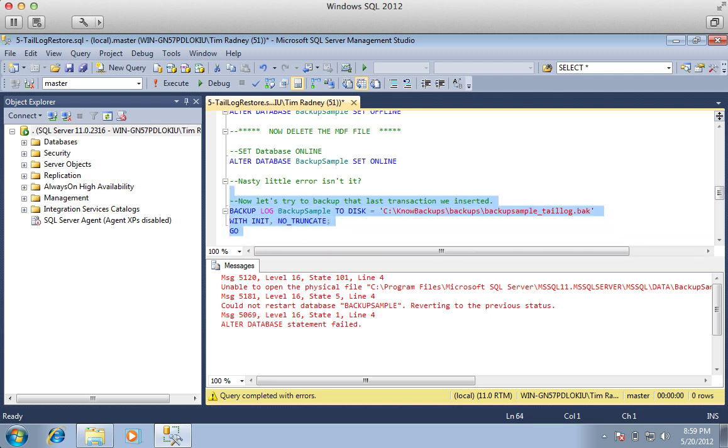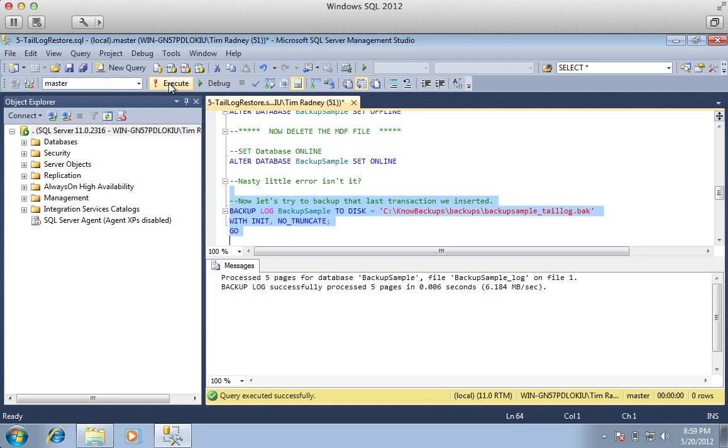So to back up a transaction log, it's backup log, your database name, to disk, and you give it a name. Here we're using backupsample_tail log.bak, and we're using the no truncate syntax. We execute, and we see that we did back up 5 pages pretty quickly.